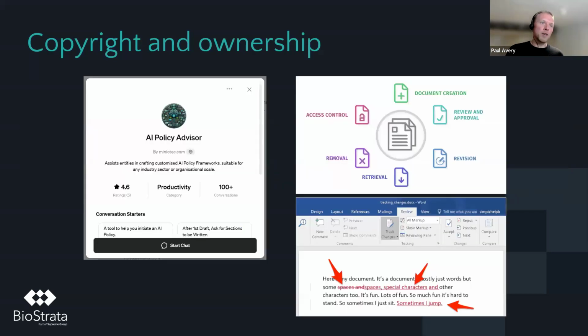The other thing I recommend doing is having an AI policy so that people understand what you can and can't do with AI in your business. And in fact, there is something called a GPT within ChatGPT, which is like a custom bot, which will help you build your AI policy if you want.